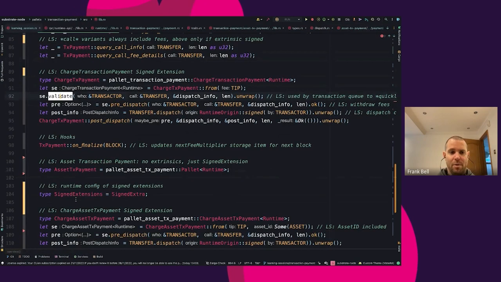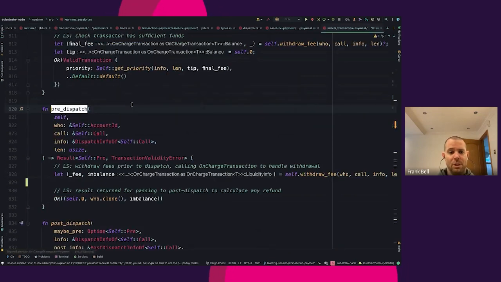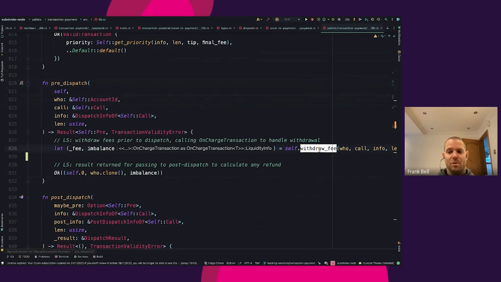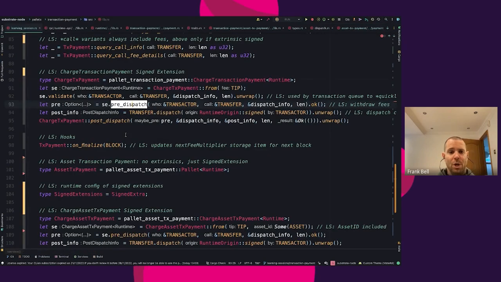If we then go back, we've got the pre-dispatch phase, which loosely maps to fee withdrawal. If we dive into that, you'll see here we've got withdraw fee that gets called, and then we return the results of that. The withdrawal fee, I think I mentioned in terms of the adapters. If not, I'll have to come back to it once we finish. So that's the pre-dispatch, where we effectively claim the transaction fees ahead of the dispatch.